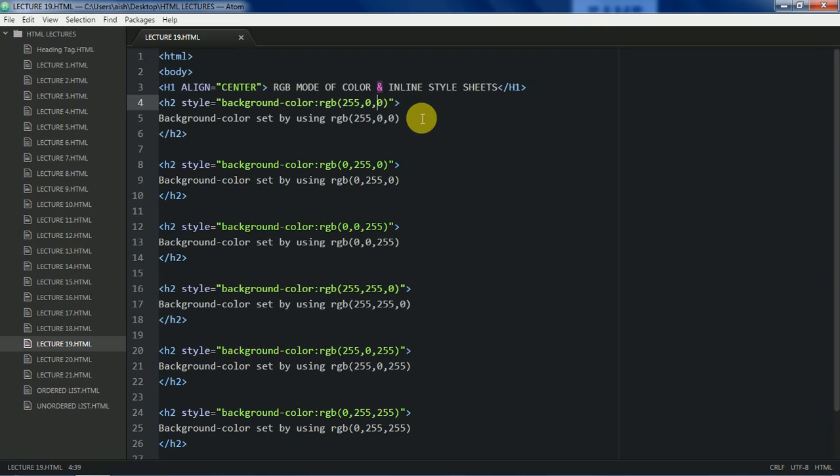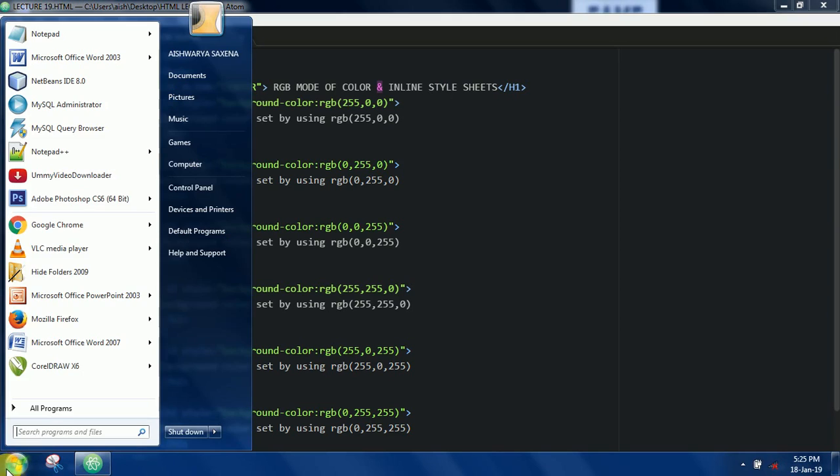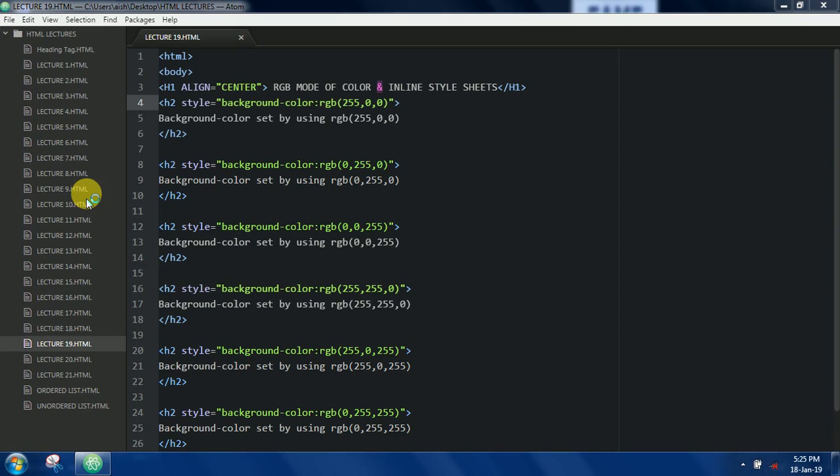That is, when we are giving the direct mode of color, that is, we are writing red, blue, green, then we have a limited combination. If we give light blue or dark blue, it would not work properly. It would not give the correct color whichever we want and require. But in the case of RGB mode, we can give the exact color, exact value which we want. Okay, I'll give a demonstration for this RGB mode.